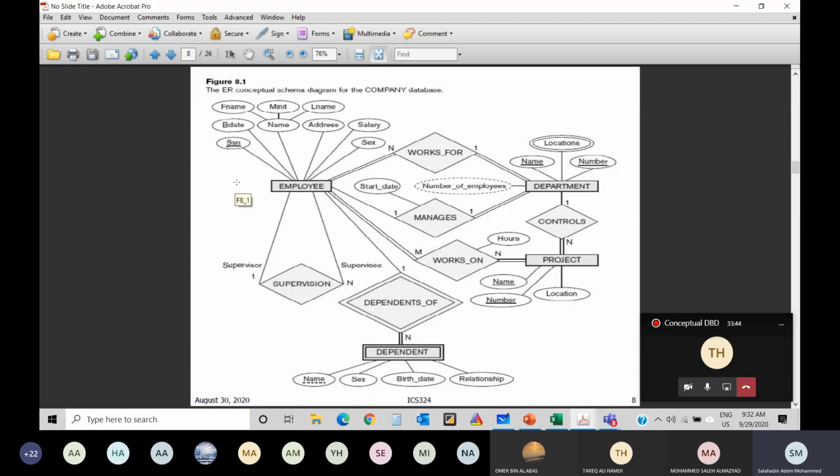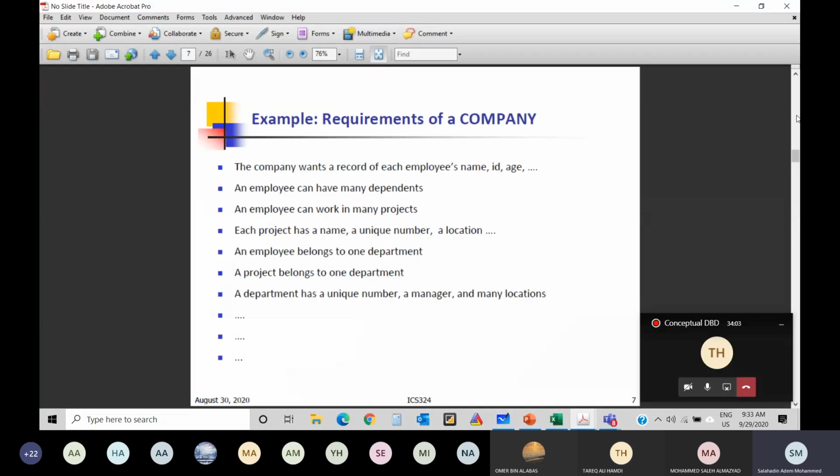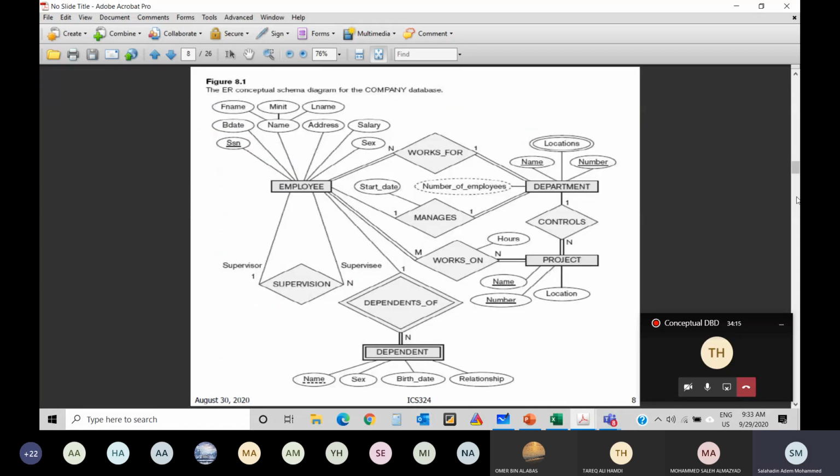When we go from conceptual design to logical design, we will solve it. How can we determine the many side? From the requirements. In the requirements, it will tell you, for example, an employee belongs to one department. A department can have many employees and so on. You will find it from here. Then you will say, oh, it's one-to-many. Is that okay?